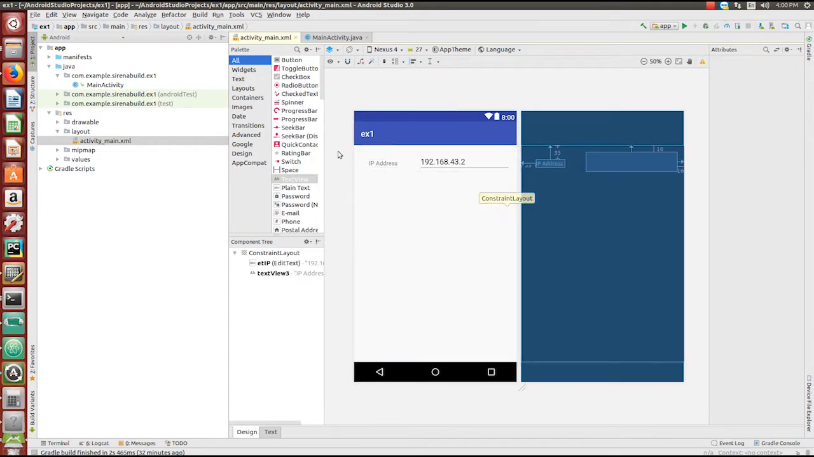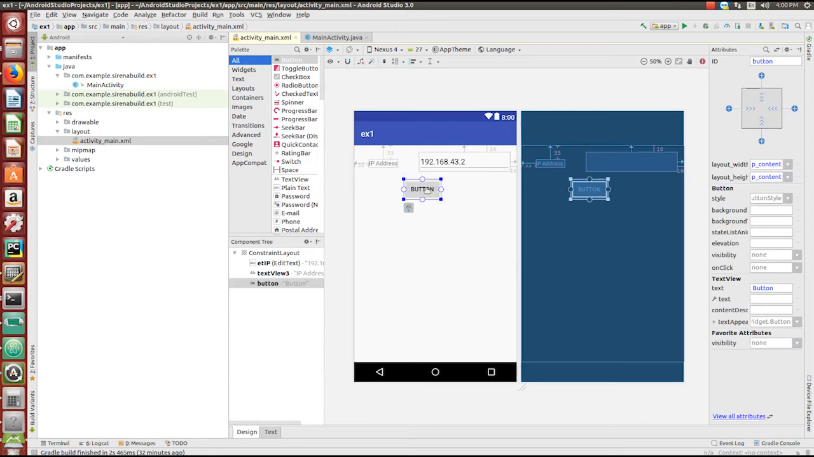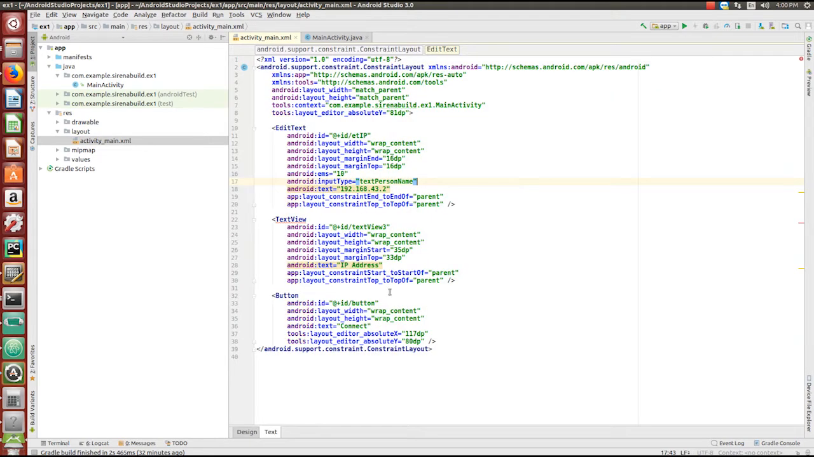Let's now create a button. You can find it in the all palette. Create a button below it. Let's call it connect. Go to the text. In the ID of the button, let's call it be connect.